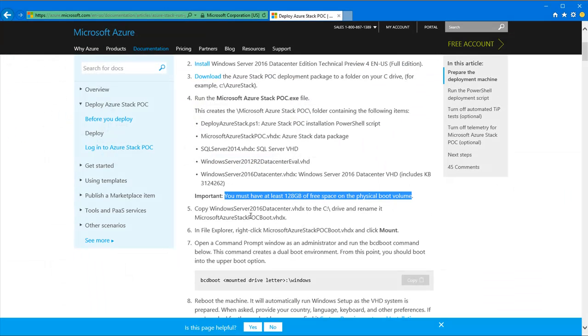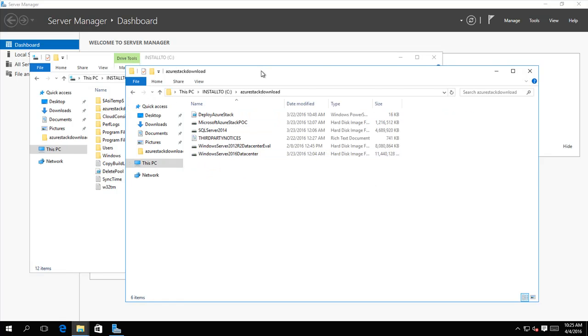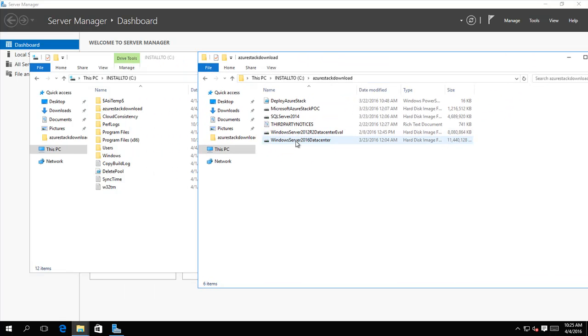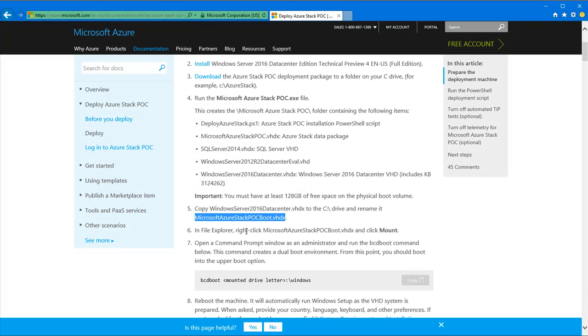And then next, we're going to copy the VHDX and then rename it. So I'm going to go ahead and copy this name. We want to copy it to the C drive. So let's go ahead and do that now. Copy this over. Rename it. And let's go back to the documentation. In File Explorer, right-click and choose Mount.